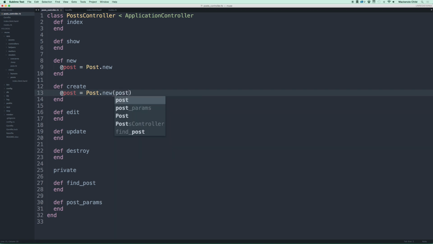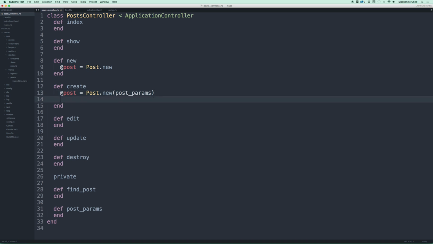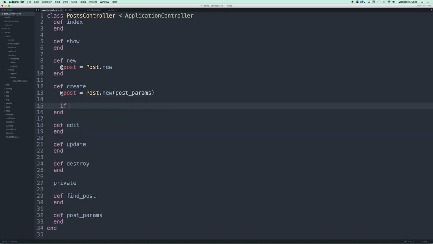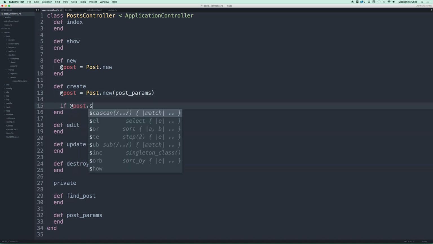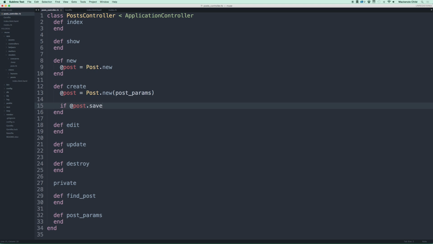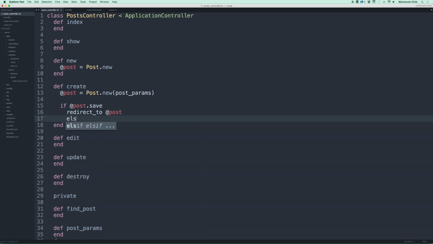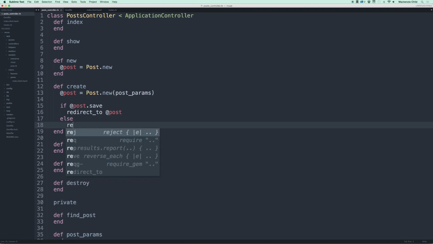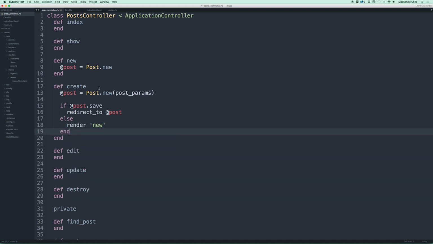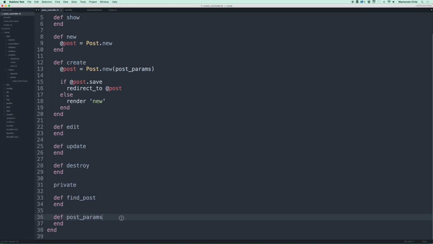So @post equals Post.new with post_params. Then we're going to do if @post.save. So if the post is able to save to the database, we're going to redirect to the post show page, so @post. Else, we'll go back and render the new file. All right, and we also need to define what the post params are.